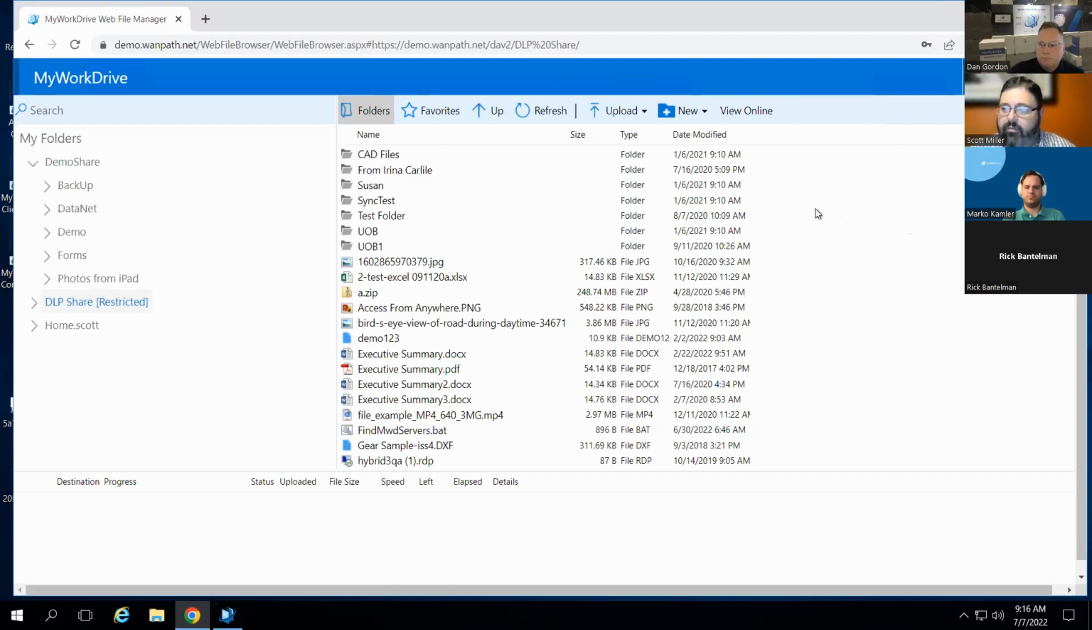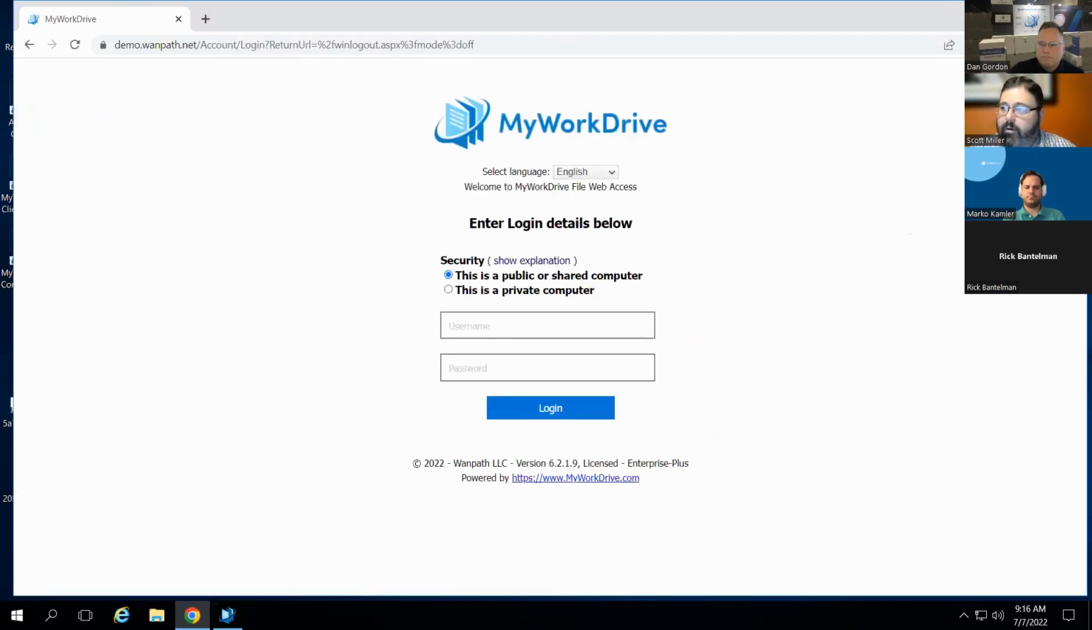Obviously, we're all moving off of IE. But it works in IE, and Chrome, Firefox, Safari, those kinds of things. So let me show you, I'll go ahead and sign out just because I want this browser clean for later on. And I'll show you the MapDrive experience.